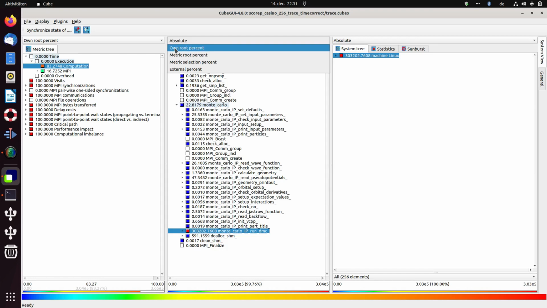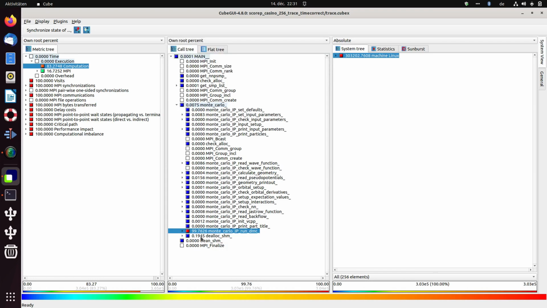Okay. And then we of course can select, for example, own root percent, the same as it is in the metric tree. So we can compare this value, Monte Carlo IP run DMC, in comparison to the value of main for the very same metric. We see that this call contributes with 99.7% to the total value of the total run, or of the most general call path, let's say.